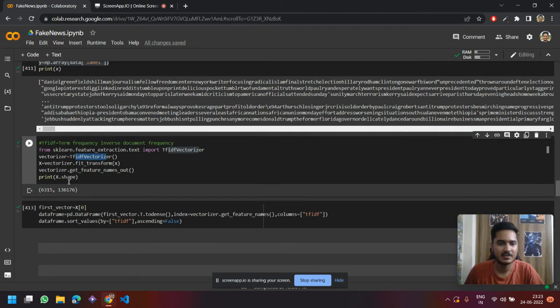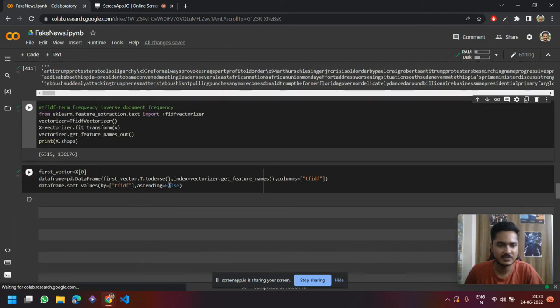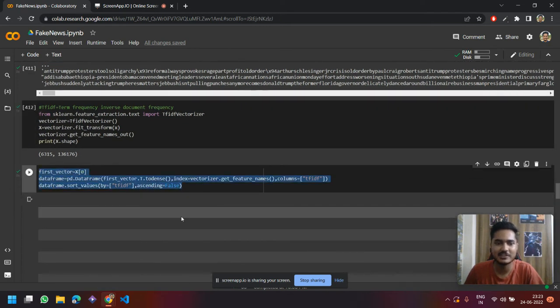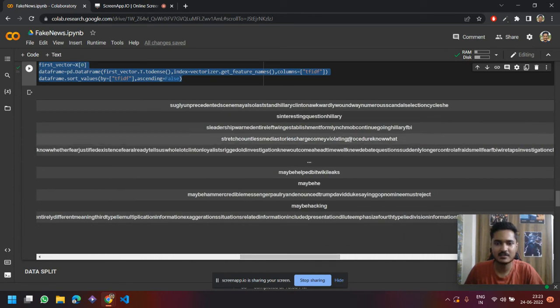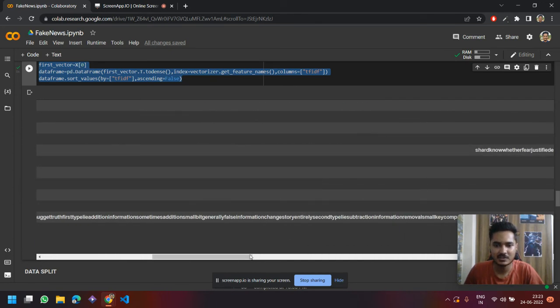We have used a vectorizer, which creates an object of the vectorizer, and x.shape to see the rows and columns. Then we sort the values and create a data frame of sorts. As you can see, this is a long value, and here is the list of values.